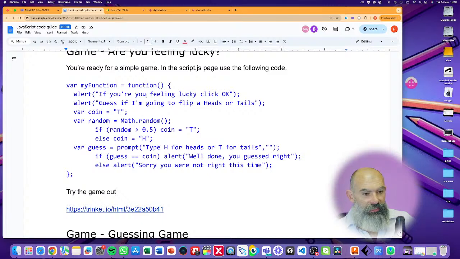Are you feeling lucky? Yes. Guess if I'm flipping heads or tails. Then we're going to come up with our own heads or tails. We're going to do a random function which decides that if it's greater than 0.5, it's a tail, otherwise it's a head. So that gives us our flip. And it will basically tell you that if you guessed right, you got it right.